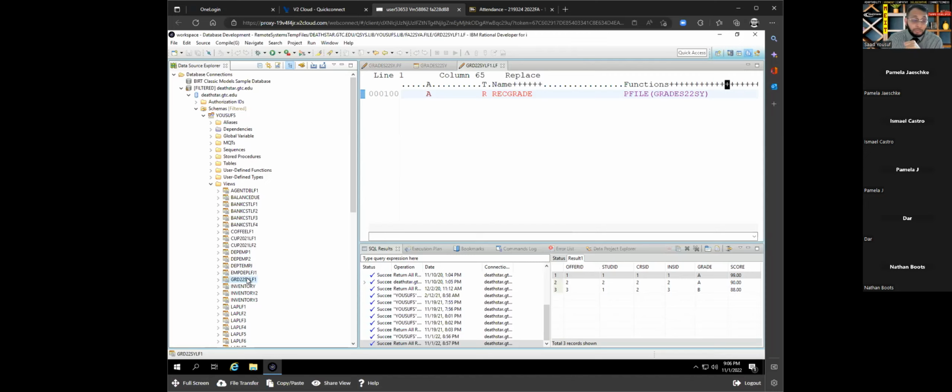Now right click on GRD 22, go to data and return all rows. And you will be able to see everything that you entered in the physical file, in the logical file. So this was just one example I wanted to do with you guys to show you that if your record format name between the logical and physical file is exactly the same, that's an indicator to the logical file that you want to borrow everything and display.